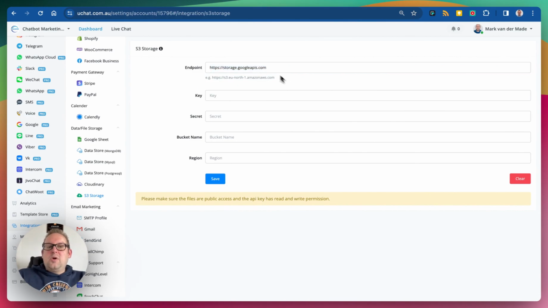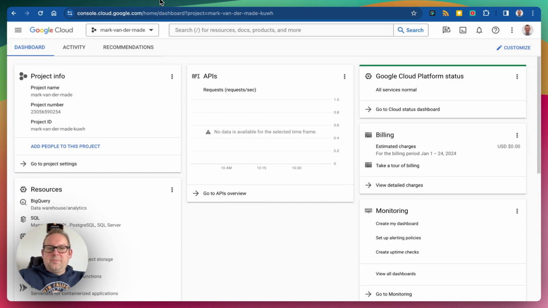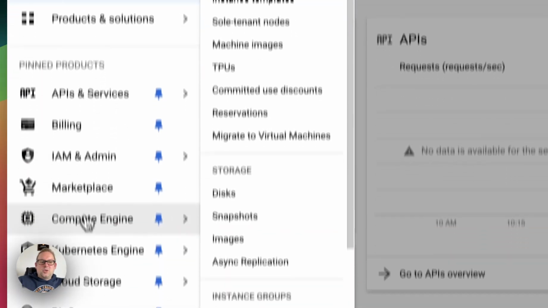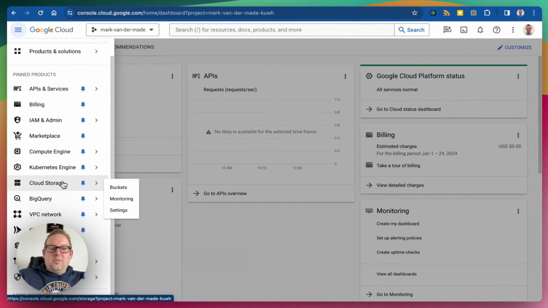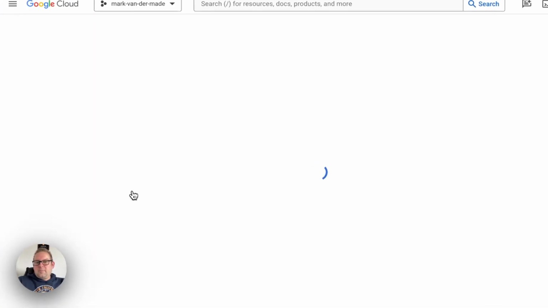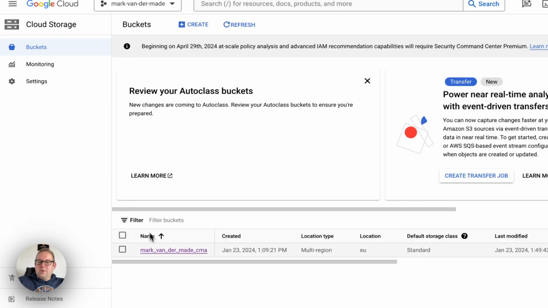What you do need is to go inside of your Google Cloud project, and for me, it looks like this. We will then need to go to the hamburger menu, the navigation menu in the top left corner, and then search for cloud storage. In cloud storage, choose buckets. And here you will see that I already set up a bucket, as you can see.